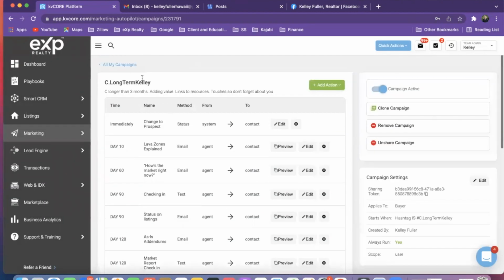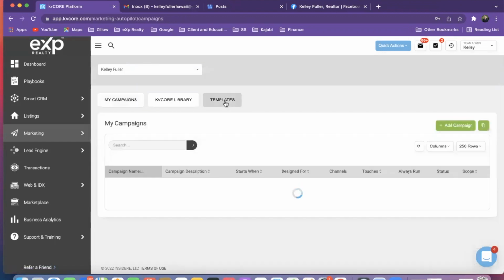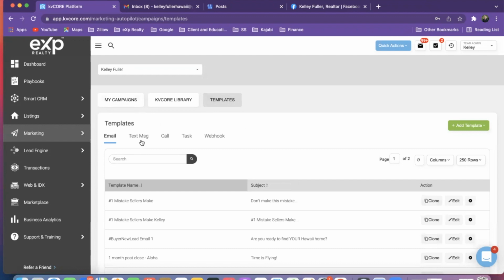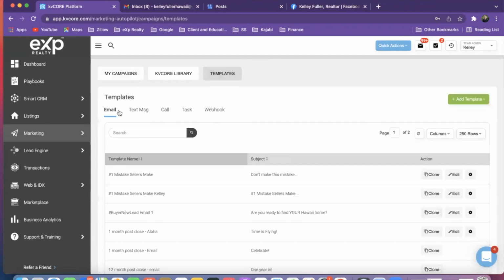So how I describe the SMART campaign is this is like the book. This is the book that holds all the pages, and these are all pages here. And where the pages live are the templates. So there's email templates, text templates. You can do call, task, webhook. But for now, we'll focus on the email and the text.